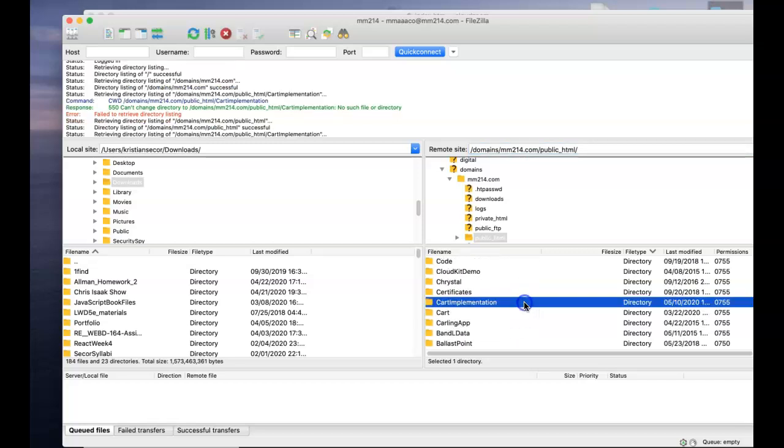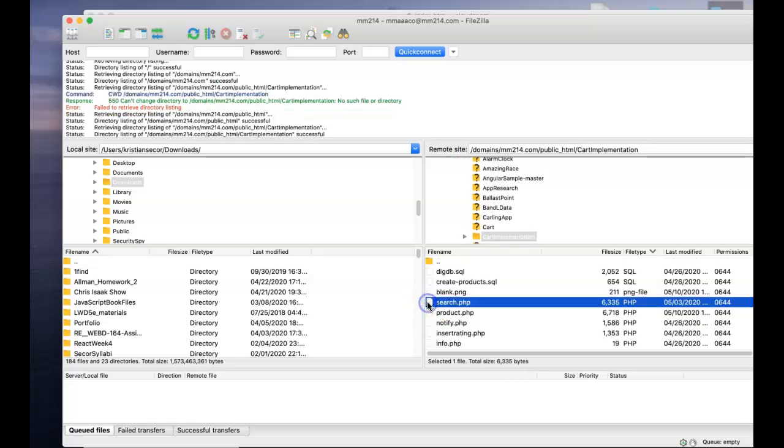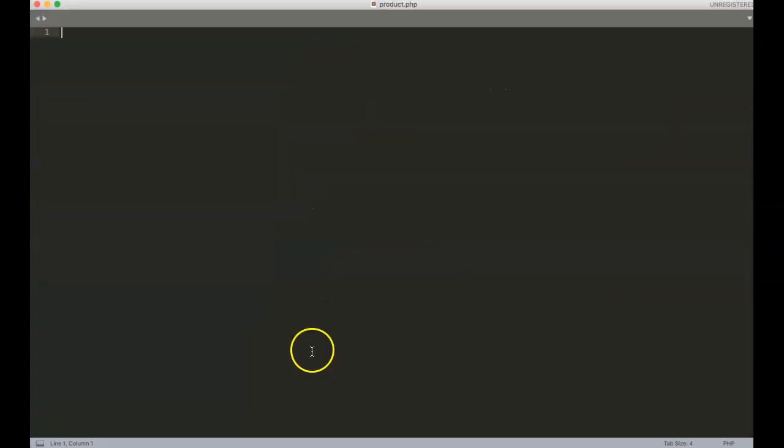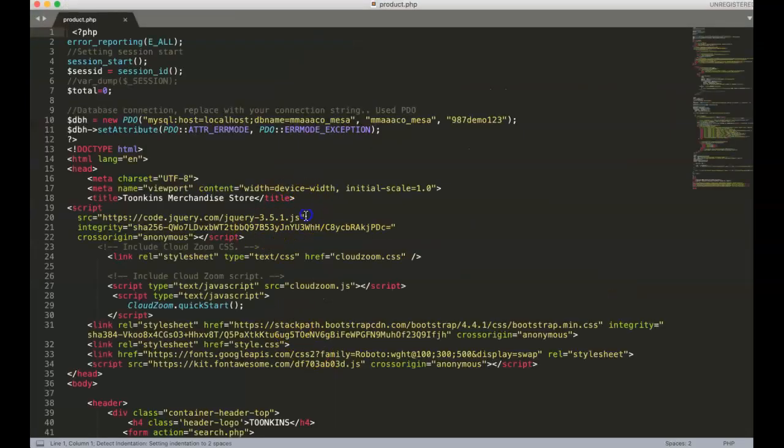All right, so this is cart implementation. I'm looking for product. I want to show you what jQuery version I'm using. It's a new one, 3.5, so pretty modern. I grabbed it off the CDN within a couple days ago. But here's the rest of the structure.